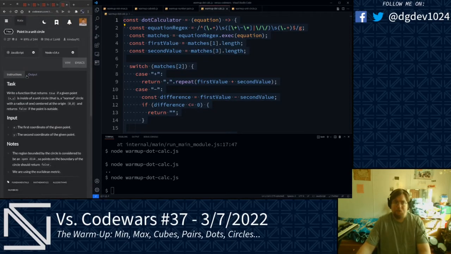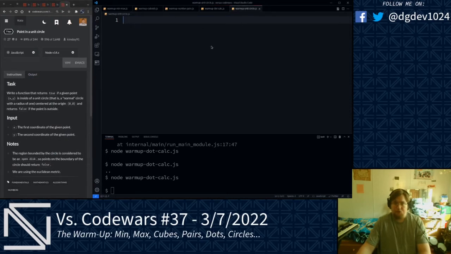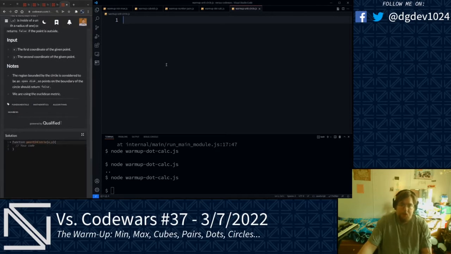For our last warm-up kata of the day here, we are to write a function that returns true if a given point x, y is inside of a unit circle. A unit circle is a normal circle with a radius of 1, centered at the origin 0, 0, and returns false if that point is outside that unit circle. Let's go ahead and give this one a try here.